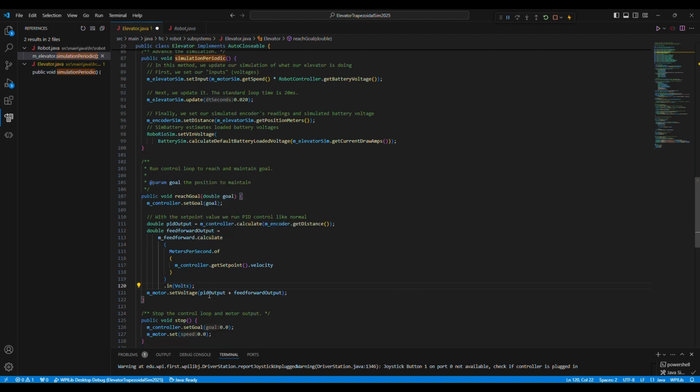So what do you do if you want the raw double? Well, then you call this in.volts, and this unwraps the unit from the units library and says, okay, we just want a double. That double represents voltage. And then, so we've stored both of these in local variables. We've got a voltage from PID output. We've got a voltage from feed forward output. Good. They're the same units. We can add them up. We call set voltage on the motor controller.